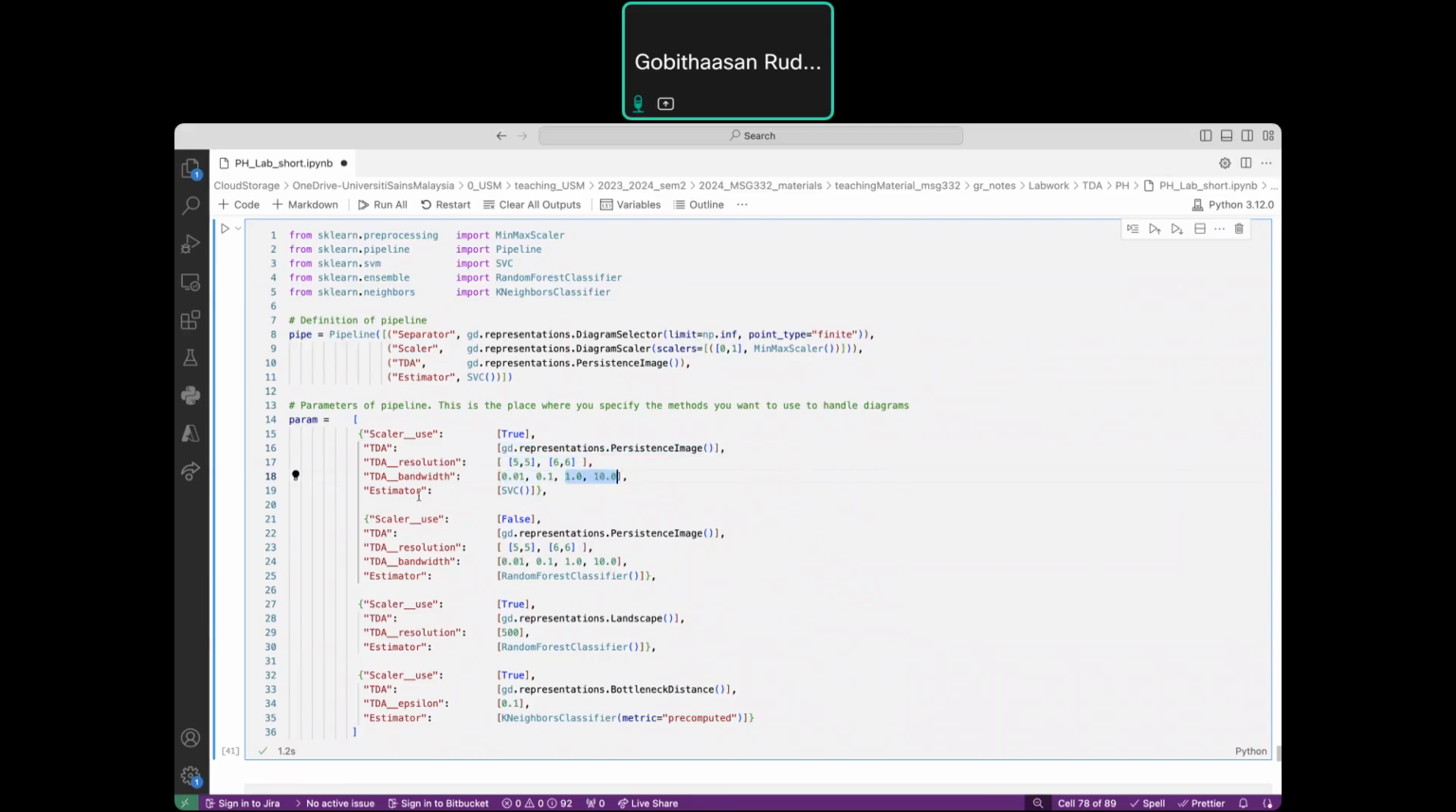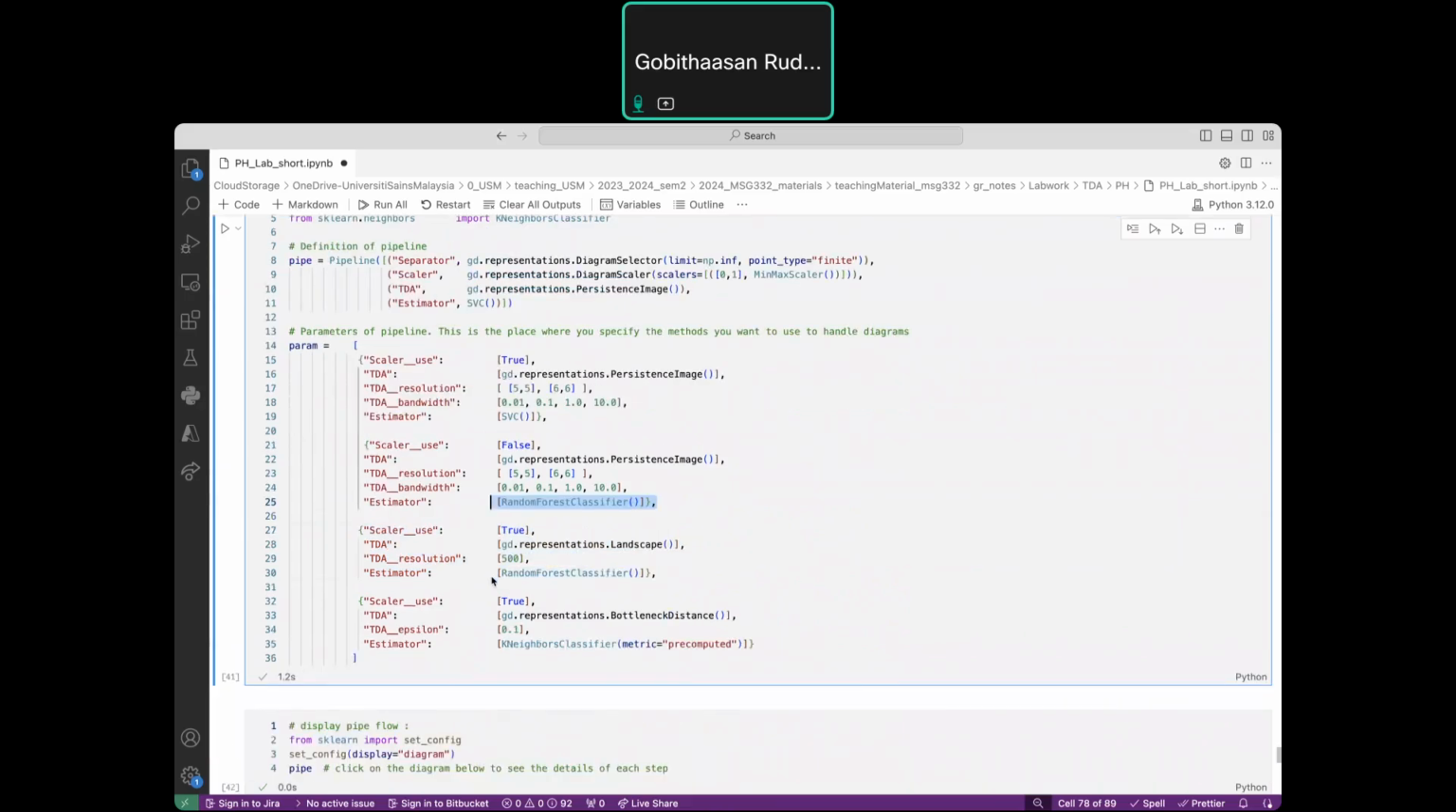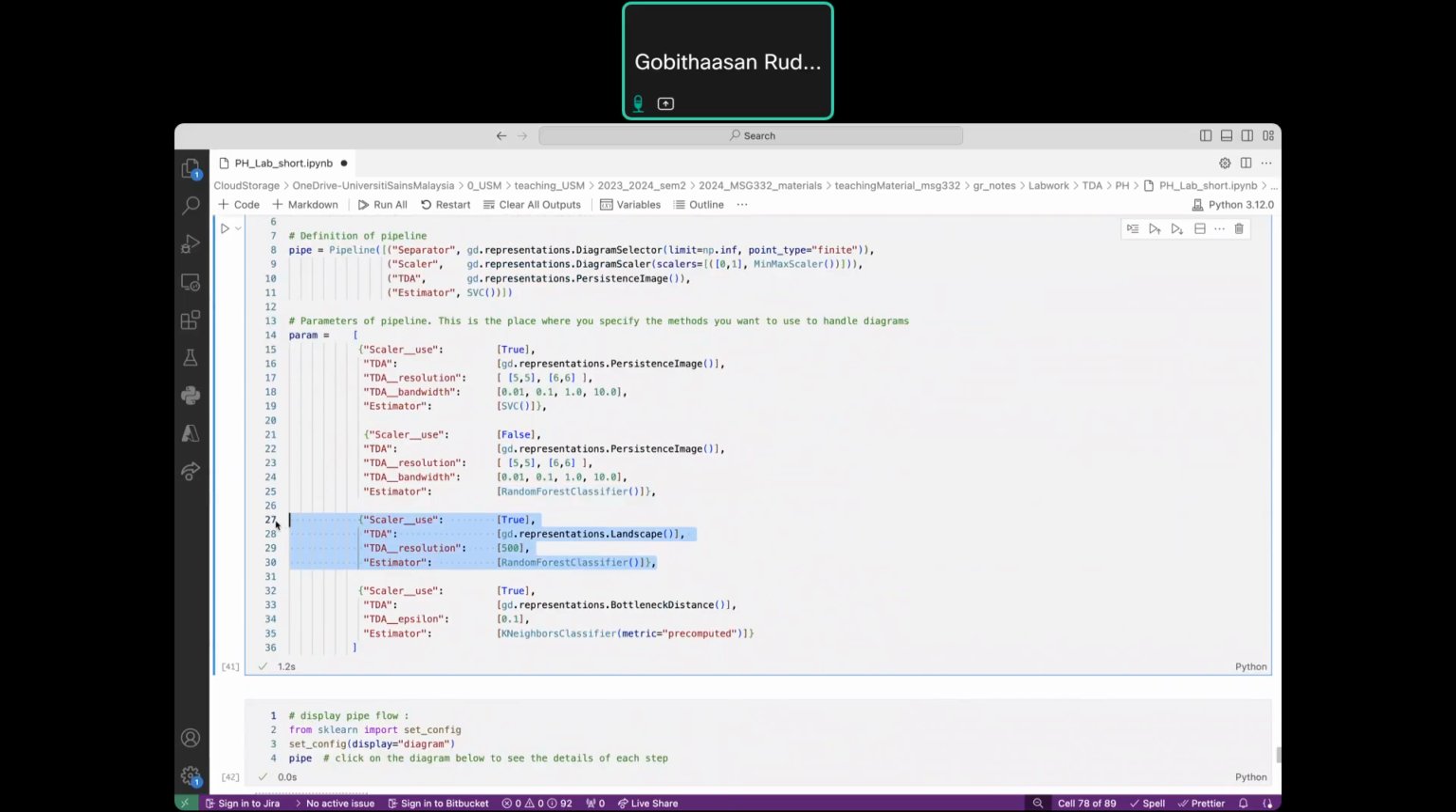And then the estimator, I'm going to use SVM. This is one setting that I'm going to experiment. The next setting, I'm going to use persistence image as well, but this time around, I'm not going to use min-max. I'm going to also use random forest classifier to do it. And the third one is the landscape. I'm going to use each strip, and lambda is going to be 500 points. I'm going to use random forest classifier.